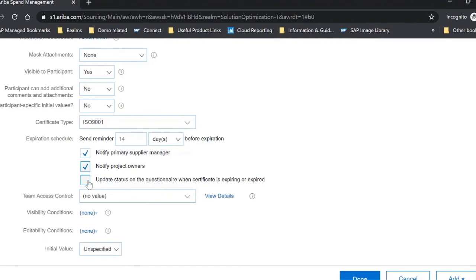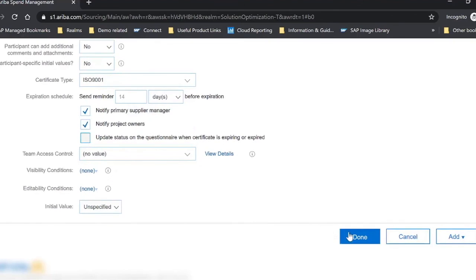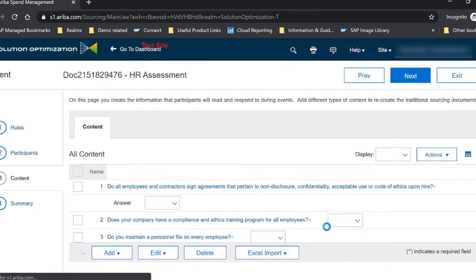Optionally, I have an option to update the questionnaire status based upon whether a certificate is expiring or expired. Choose this if you would like to do so. If not, you can leave it as it is. Once you do this, click on Done.